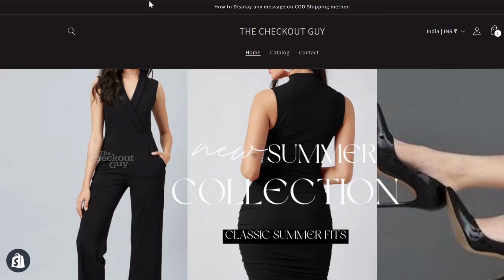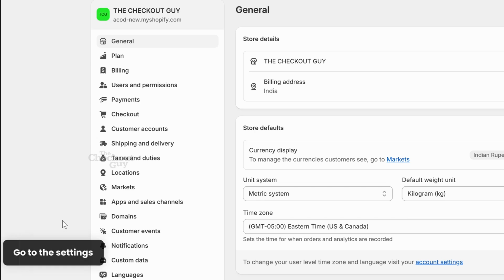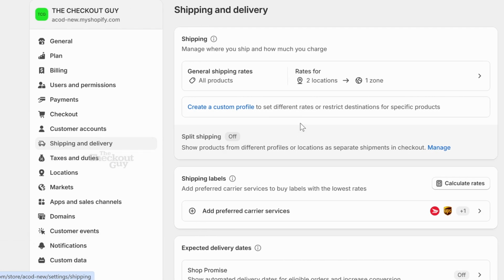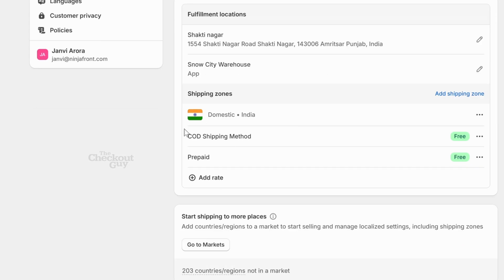For this, you need to go to your Shopify account, then click on Shopify settings, then go to shipping and delivery, then click on general shipping rates. Scroll down, you can see here is a shipping zone option. I have already added a prepaid and COD shipping method. Now we will add a custom message in cash on delivery shipping method.